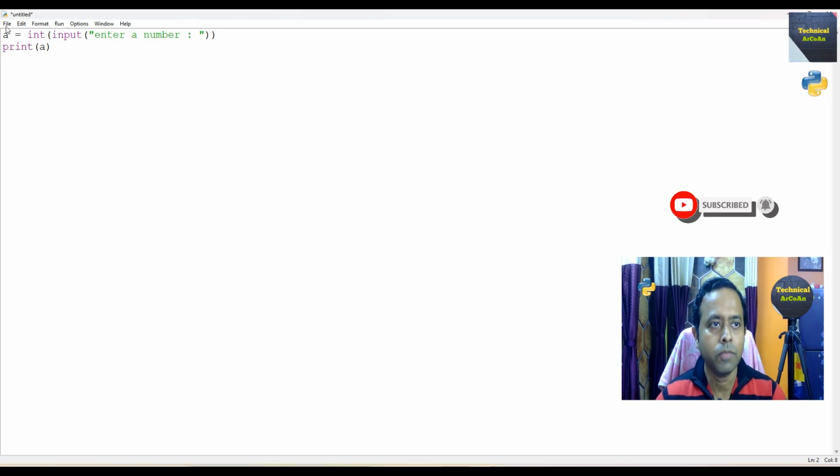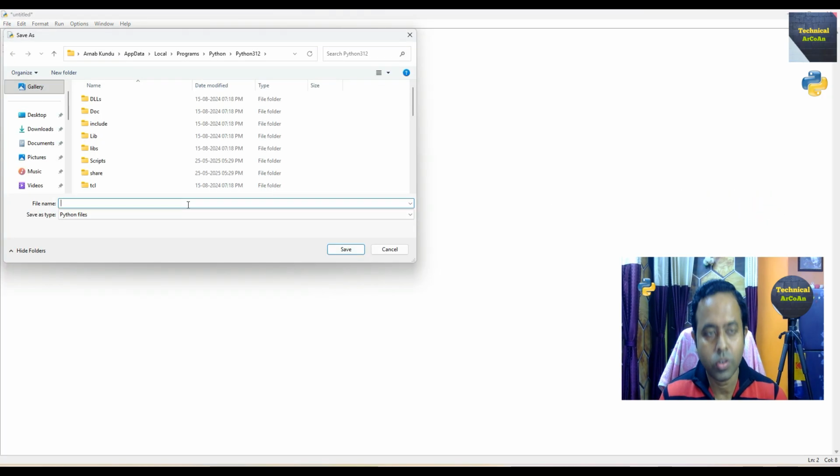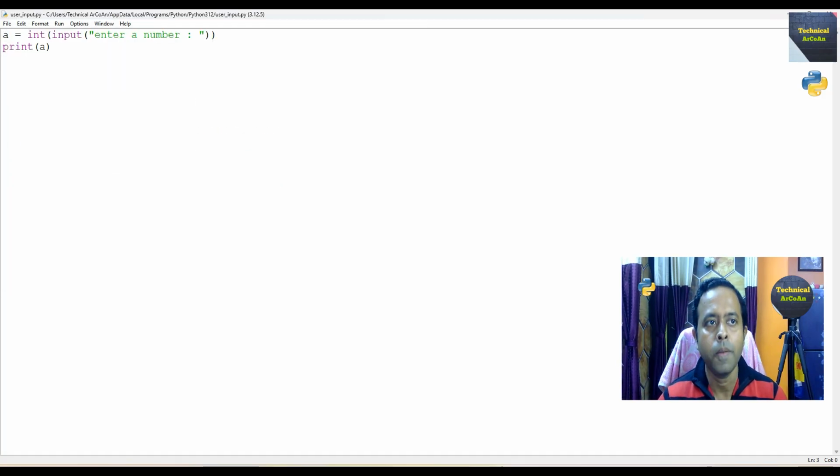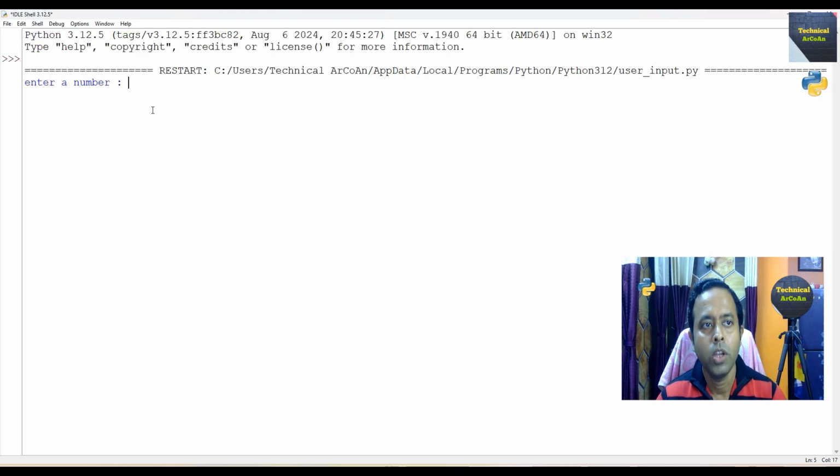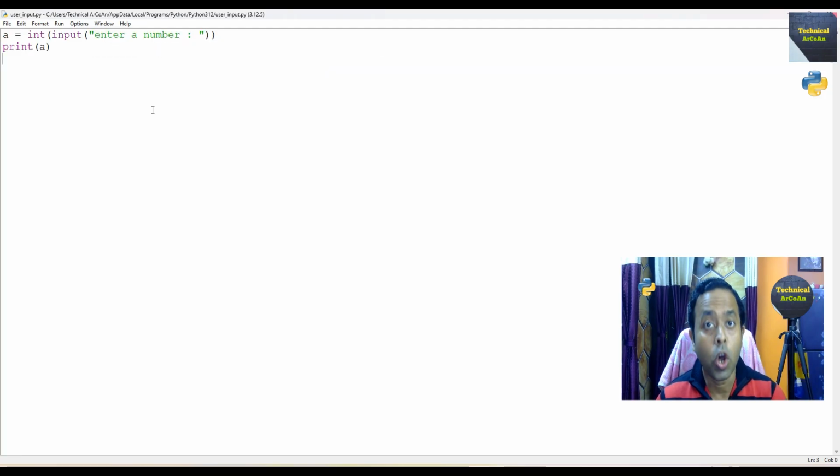If we save this file, go to File, Save, and put a name. Suppose the name of the file is user_input, and the extension, as you already know for Python, is .py, and press enter. Just check that the name is given as user_input.py. If we run this code by pressing F5, it asks to enter a number. Suppose I write 12, yes, it prints 12. So this is a normal input.